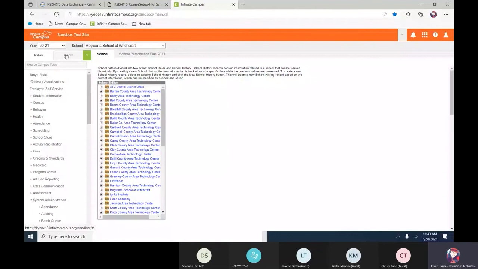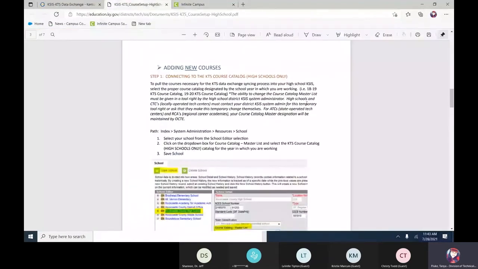The reason is that if you deviate from these directions and say, I know a better way, or I know a quicker way, you're going to disconnect the course from the KTS Data Exchange program. And when you do that, nothing will sync. You'll get issues, you'll get errors. So it's very important when you are pulling these courses in on the high school side that you follow these directions exactly as they are.